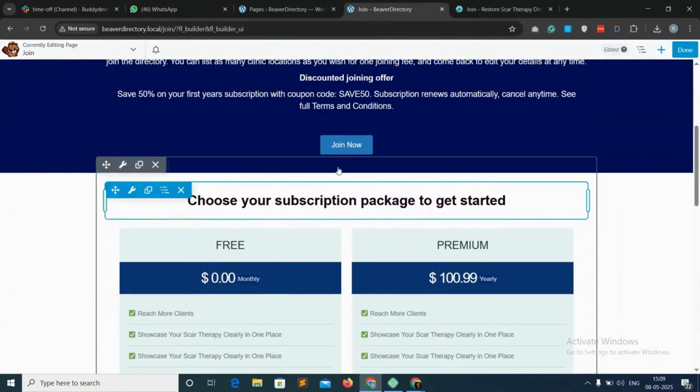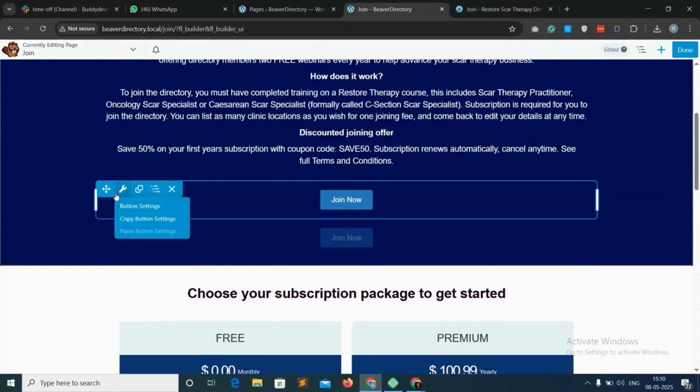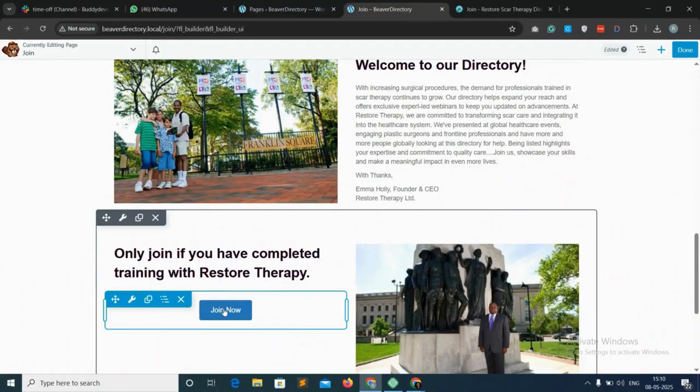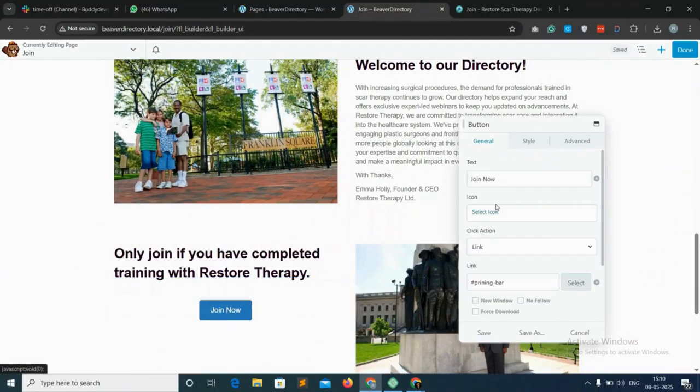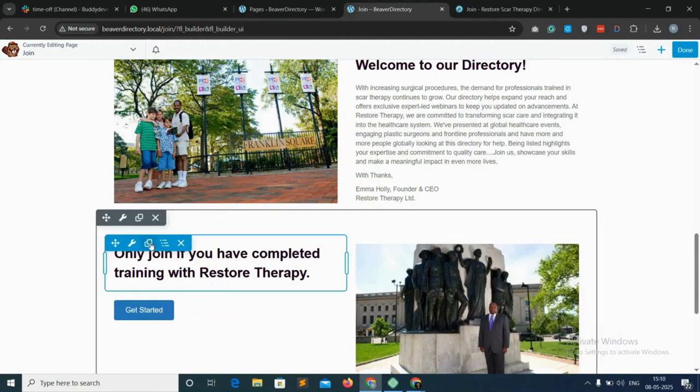So below this we will be adding this button, so duplicating it. Then we will drag and drop this button over here and then coming on to its settings, editing its name to get started. Coming on to style, editing alignment to center and then save it.